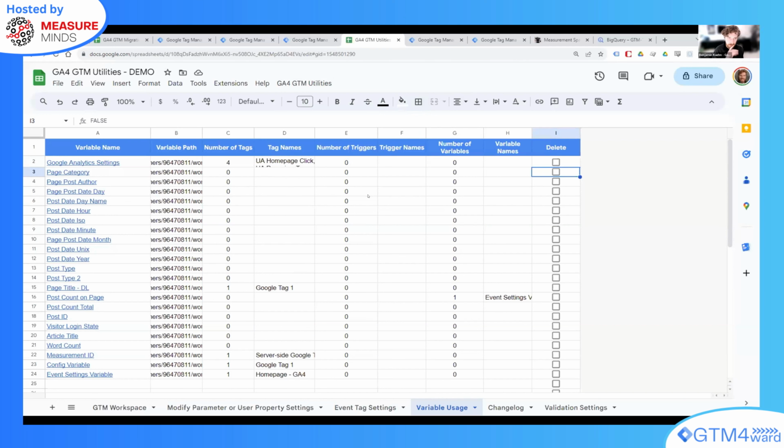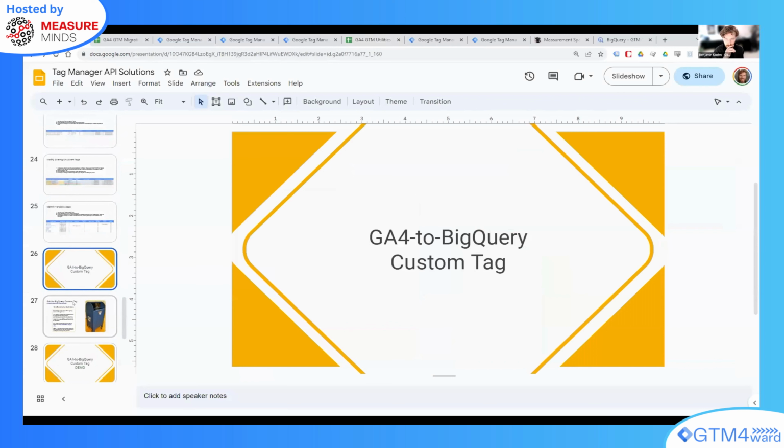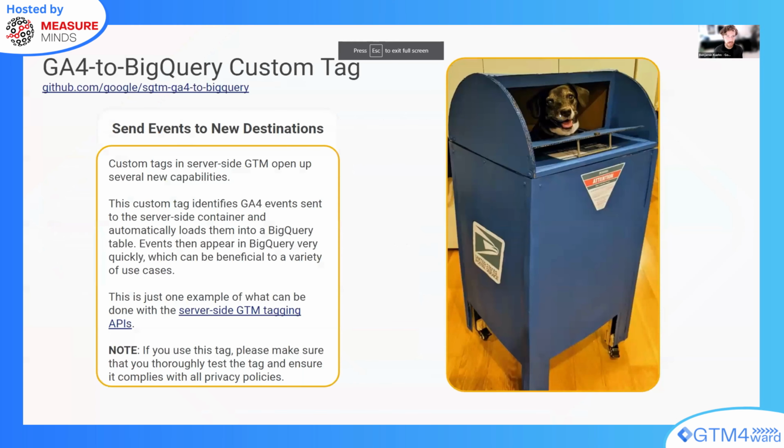I think we might have just enough time to go through the last bit here, which is the GA4 to BigQuery Custom Tag. Again, it's not technically a GTM API. It does use the server-side GTM tagging API, so that's why I'm sneaking it in here. But I want to have this as a demonstration, an example of some of the interesting things that you can do with server-side Google Tag Manager, especially if you're using custom tags.